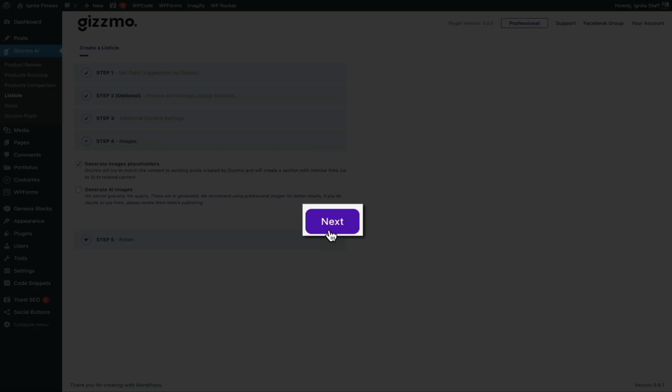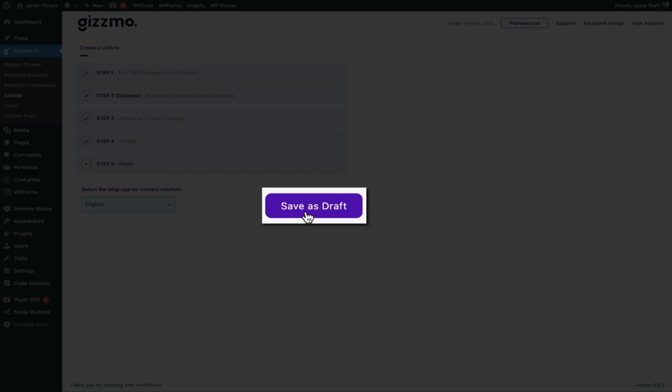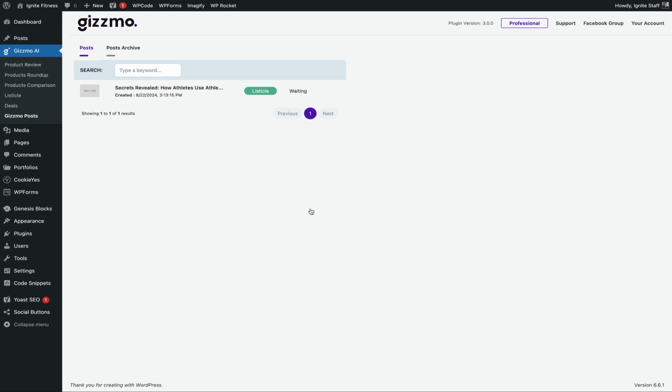Okay, then click the Next button, and this will take you to step number 5, which is to choose the language of your post and save as a draft. So I'm going to go ahead and click the Save as Draft button. And then the AI will get to work and generate the listicle post. Again, for the sake of time, I'm going to fast forward while it's processing, but it usually takes a couple seconds up to a minute.